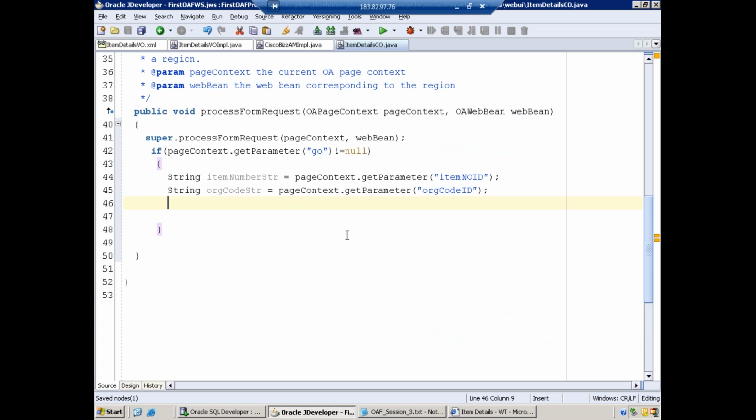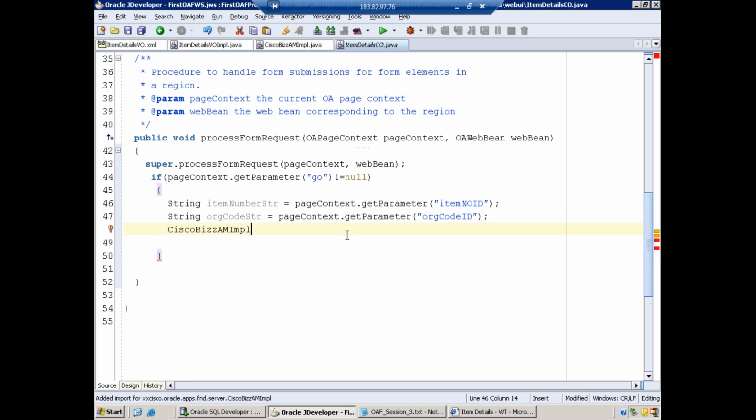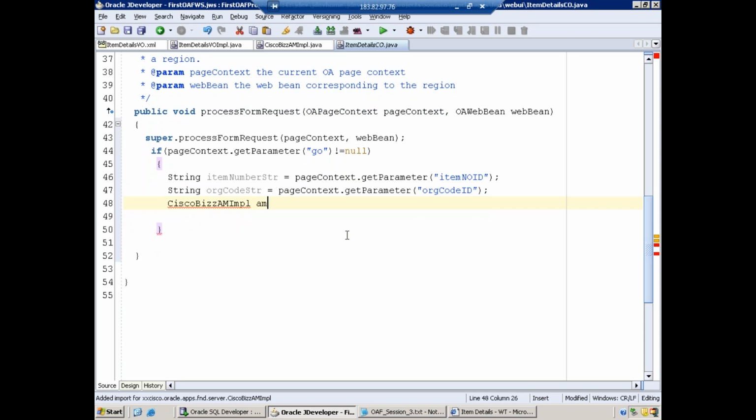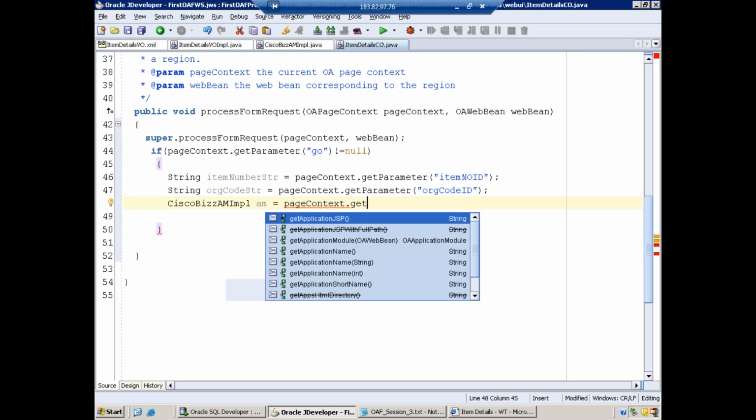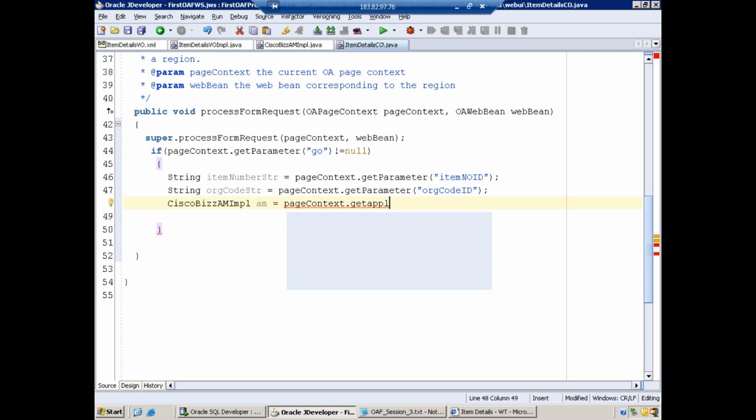Now we have to call the AM method, nothing but we have to get the object instance for the AM. So what is our AM? Cisco. Here also I will not type anything. Just type the initial name, and automatically it will mention the class name and import it for you. Press Alt Enter. That's it. pageContext.getApplicationModule.